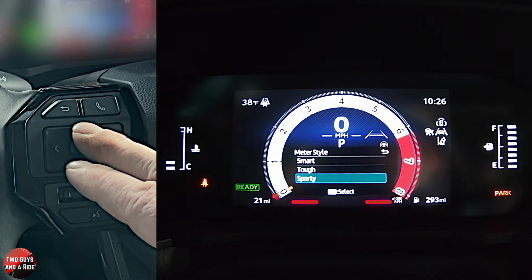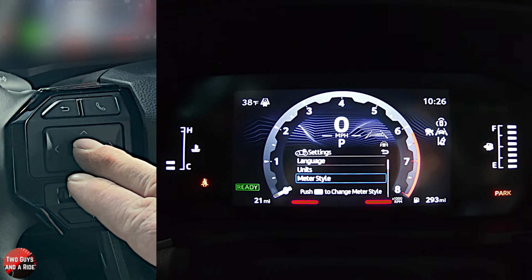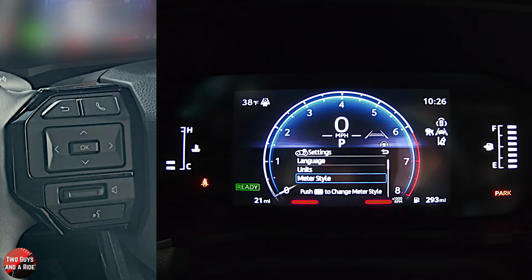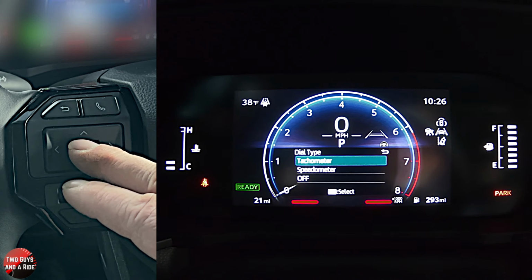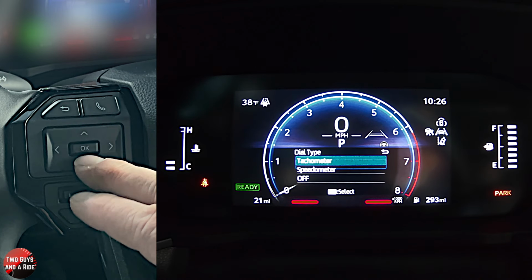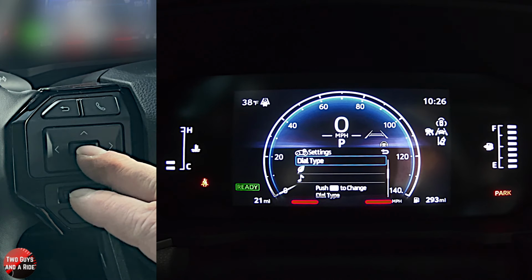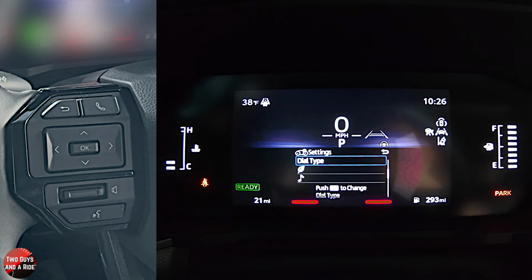So we got sporty, which is what we're in. If I go up to tough, it changes to this. And if I go up to smart, it changes to this. Now, in addition to being able to change the look, if I go down to dial type, I can have a tachometer, which is what I currently have, or I can have a speedometer, okay? Or if I click here, I can turn that off altogether and clean up my screen so I don't have so much showing there, which is a nice feature.